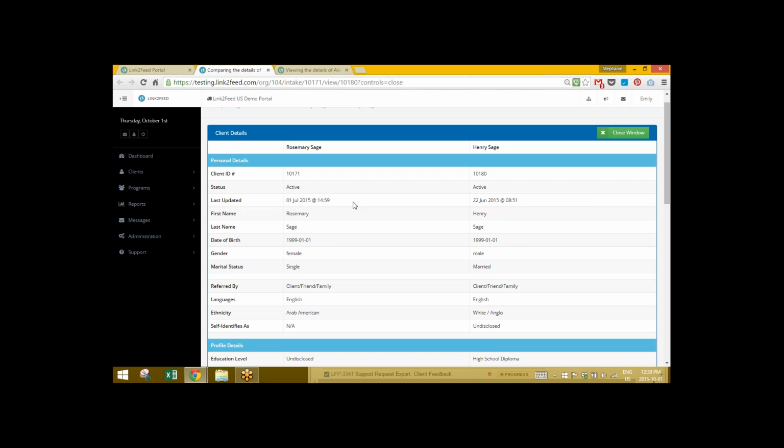The next thing that I take a look at is the last updated date. I like to know when the last time there was a change to their profile. So if the housing status differs or the address, a change in their profile could be the reason for that. So perhaps they moved, their address got updated in the system. So you always want to see which one was the most recently updated.